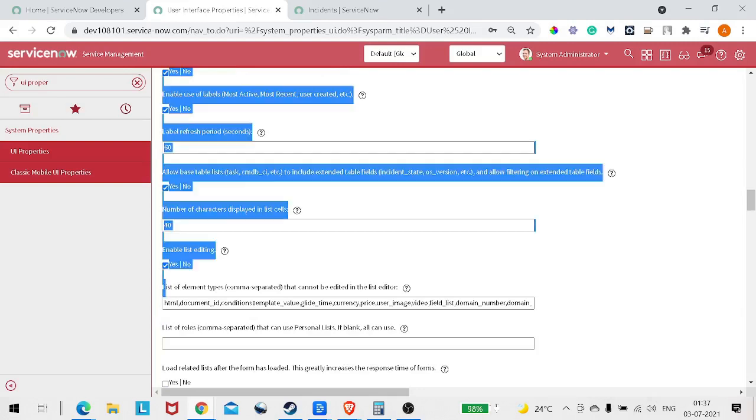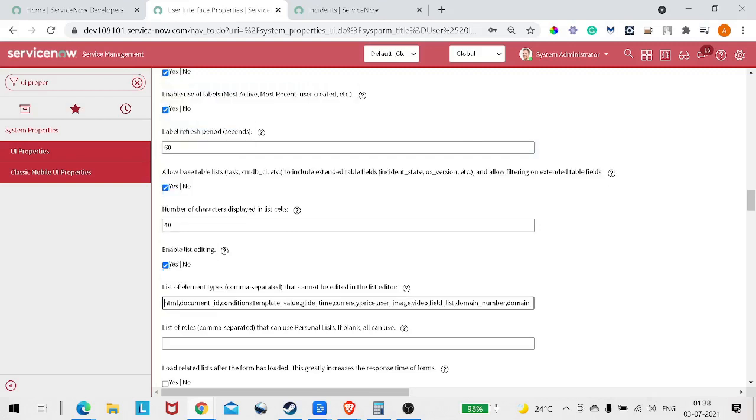So it's a list of element types, comma separated, that cannot be edited in the list editor. So you can see by default it's HTML, document ID, condition, template values. You must have seen template values you can't edit, right? Price you can't edit, user image, all these things. You can add that particular value over here. There are a lot of things. Let's try to add that.